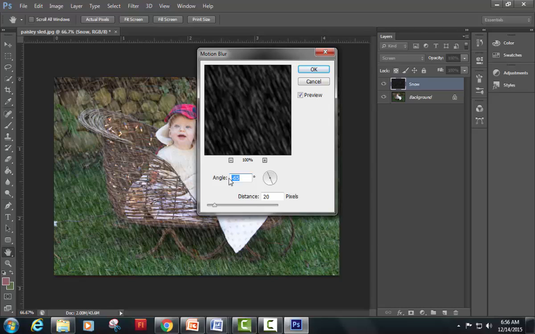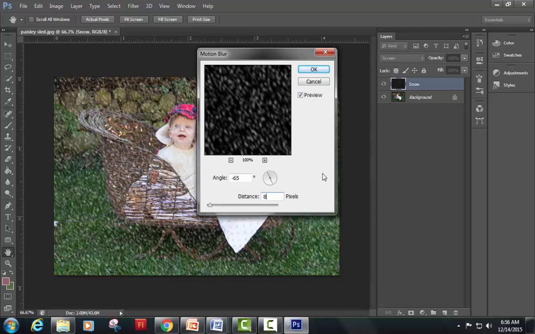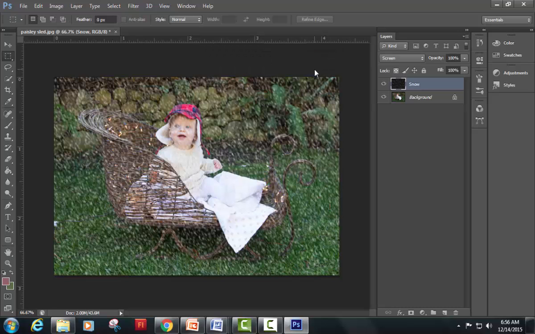Okay, we can then control how much blur is added by measuring the distance. So in this case, we just want a hint of motion. So I'm going to set it to maybe 12 pixels. Okay, let's actually see what happens if I choose 8 pixels. So I actually like it at 8 pixels. And I'm going to hit OK again. And now you can see my effect after applying the motion blur.